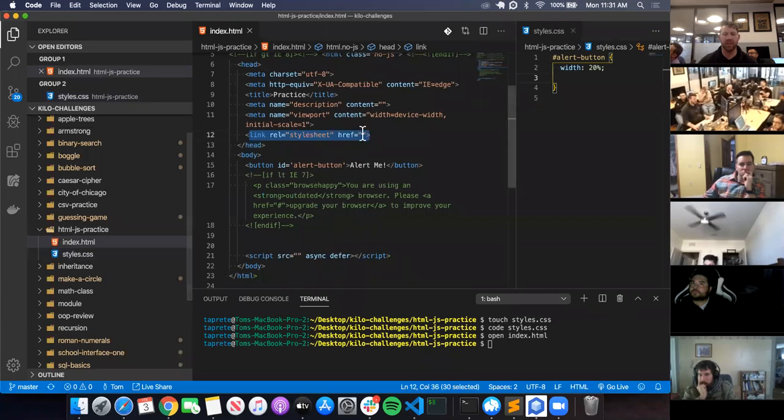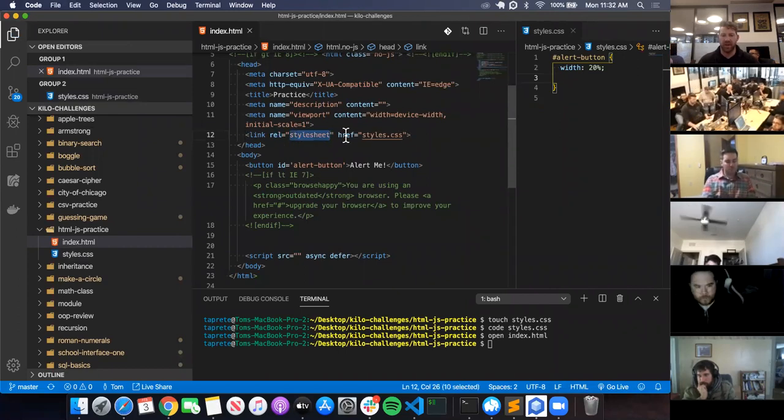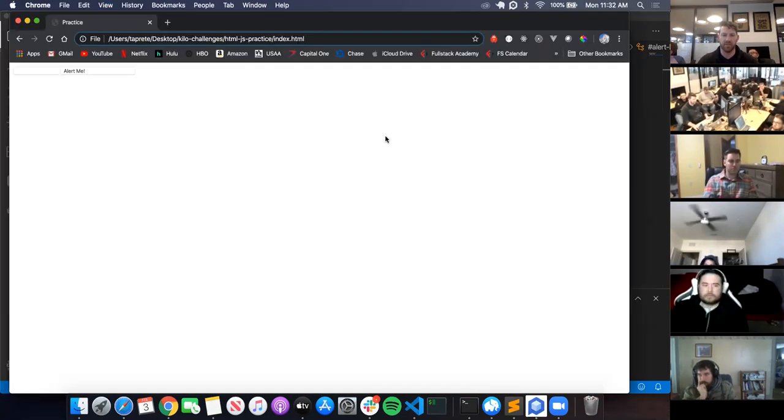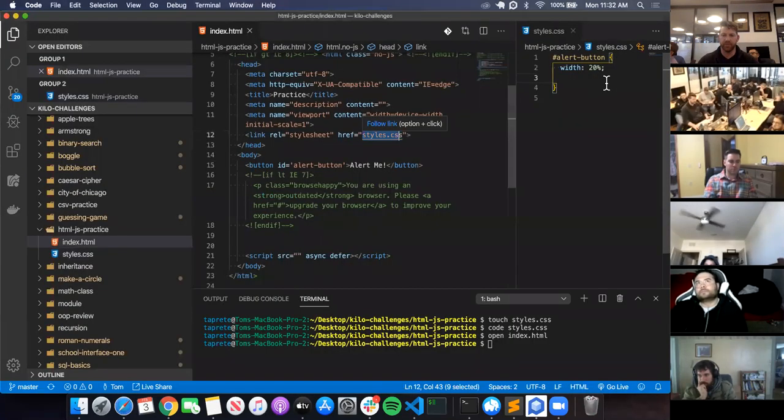So I haven't actually linked to this yet. So I actually have to kind of import it. So styles, CSS, it already kind of knows. So link, relation style sheet, href, what it's actually referencing, that file. So there, that's 20% of that entire viewport.